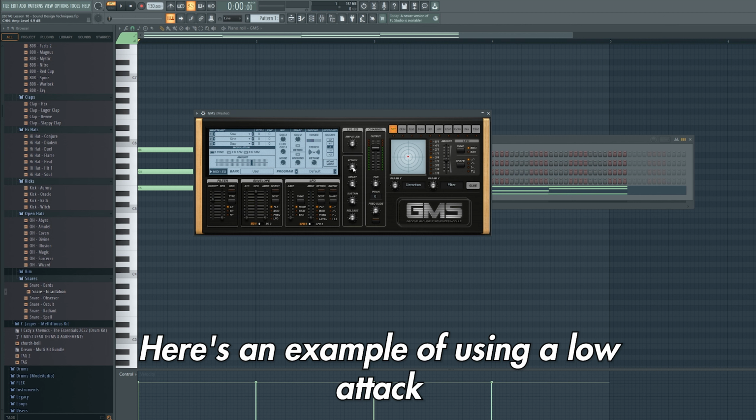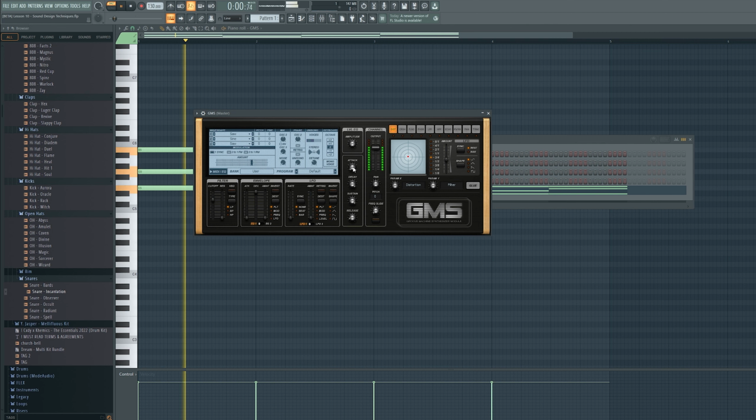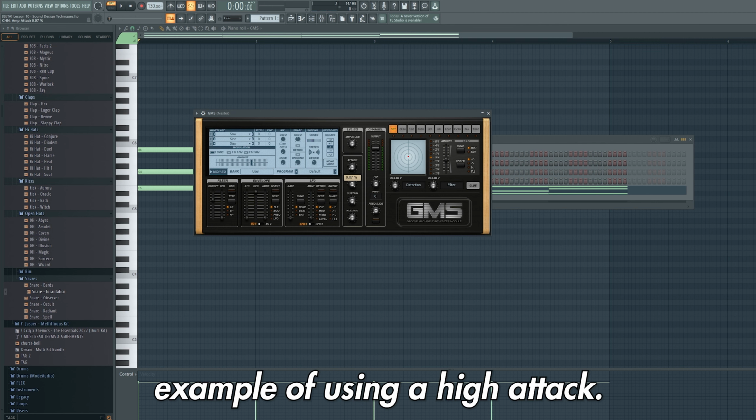Here's an example of using a low attack. And here's an example of using a high attack.